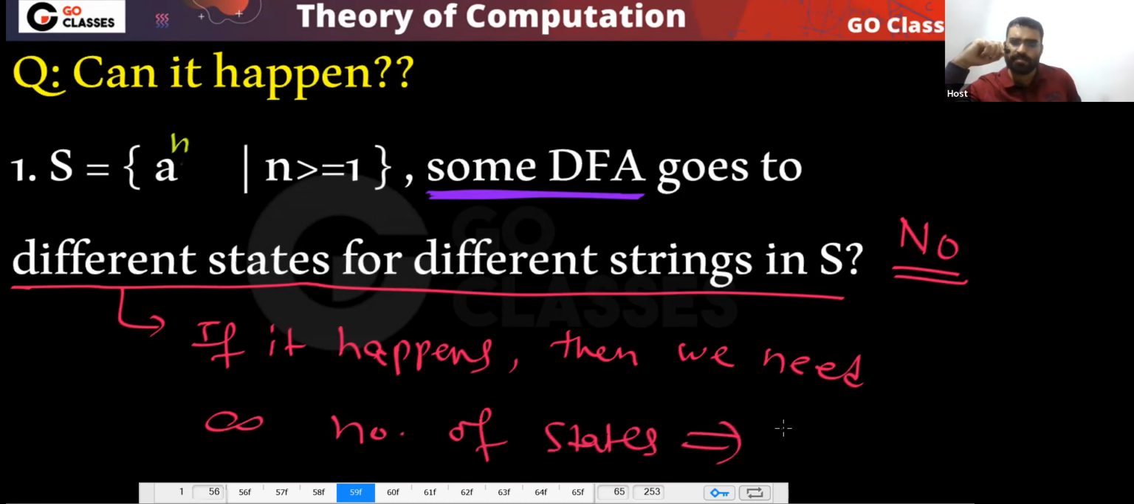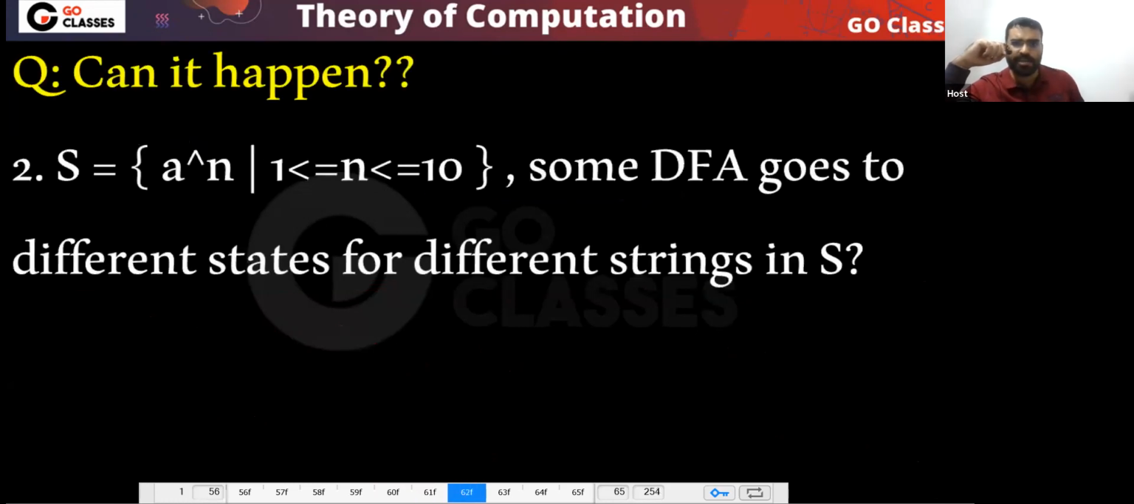Which is a contradiction, or not possible, because every DFA has a finite number of states. So this is not possible. So can it happen? The answer is no. This cannot happen. What about this statement? Can it happen?